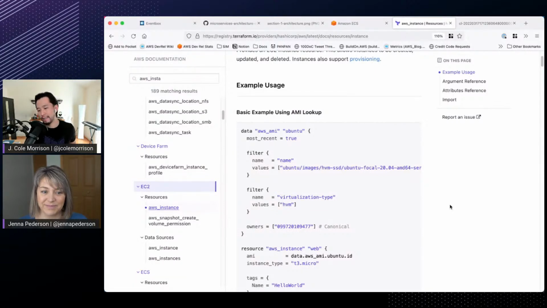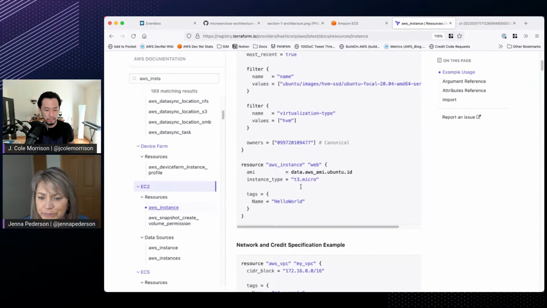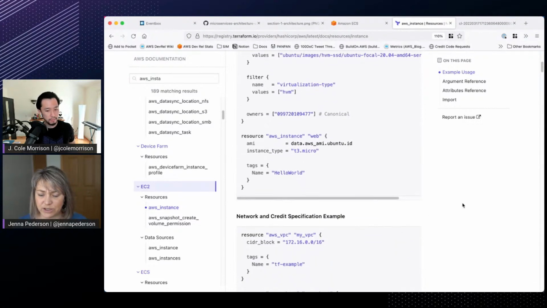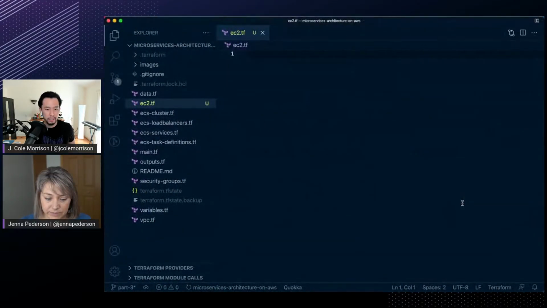So if you've done any of the 101 stuff with Terraform, then you've encountered creating an AWS instance. So we're not going to spend too much time on it. But we do have the docs here open for reference, and you can see the example usage here. But did you want to scroll through that, or you want to just hop right into the code, Jenna? I think we can just hop right in. Okay, perfect. So let's go ahead and create a new resource in this file. It's going to be the AWS instance.